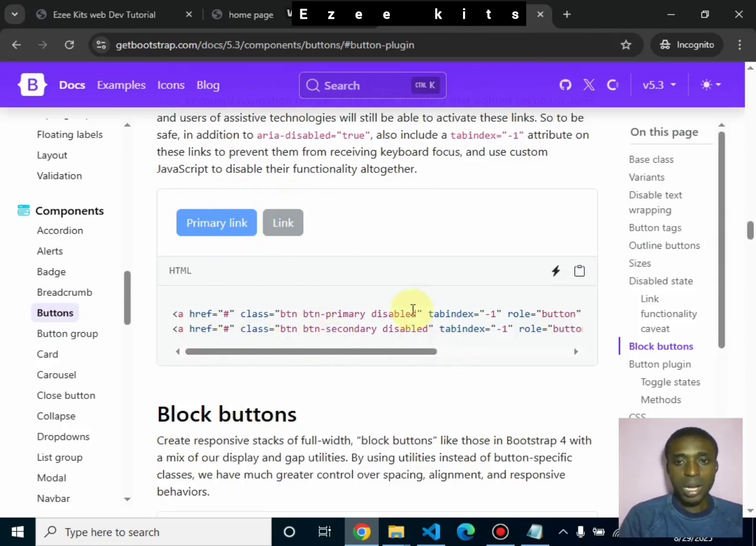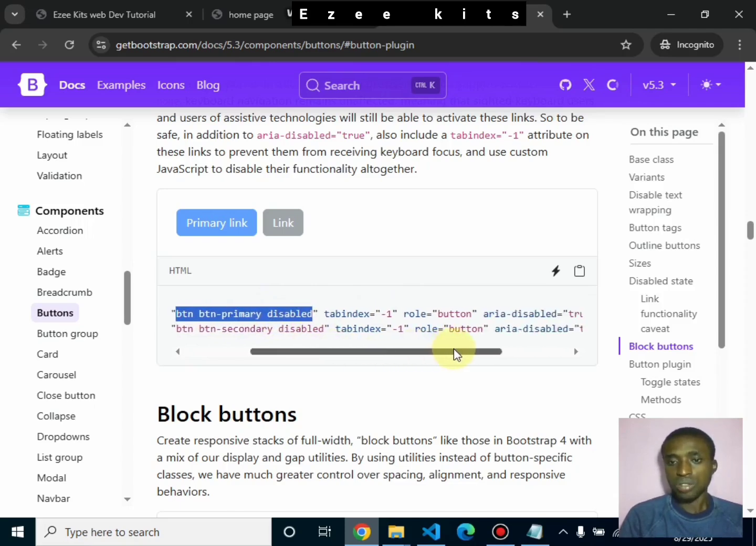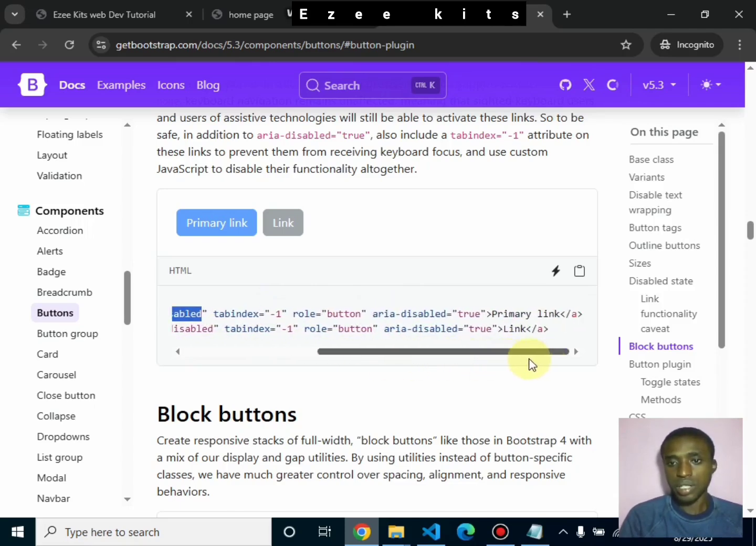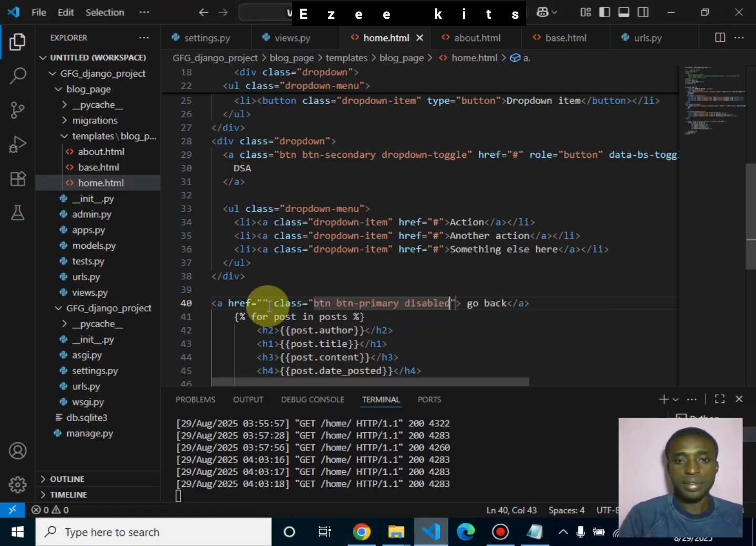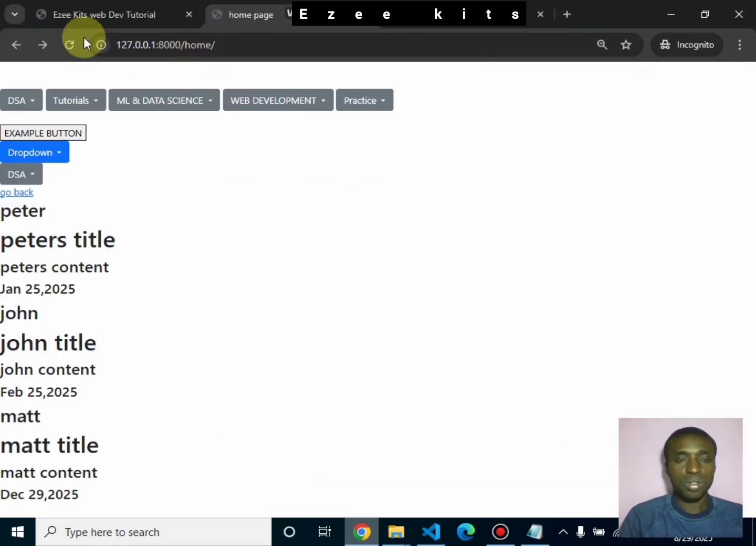You can see that we make use of a class, and we can make use of a whole lot of them. Let's say I just want to use this btn btn-primary disabled. I don't really think I need the other information. So all I have to do is come here and create a class, and then I give it that name, btn btn-primary disabled. But let's go back and reload our website.